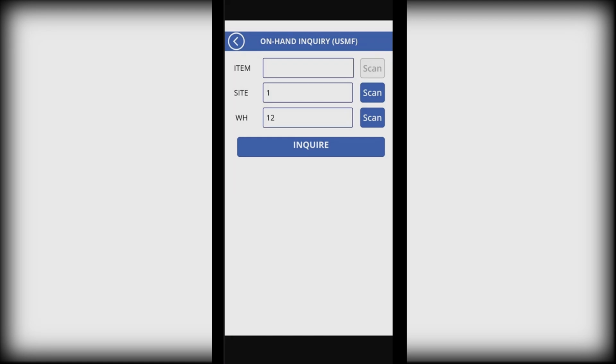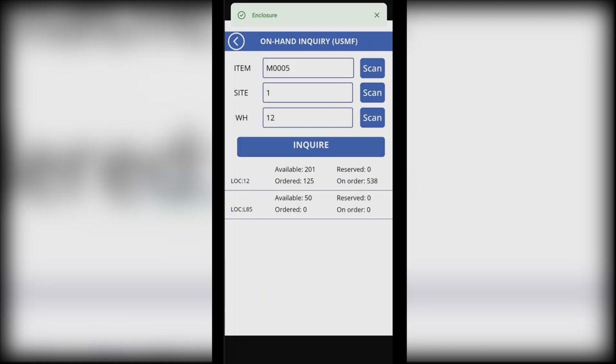The app supports scanning via the device's camera. As the barcode is entered or scanned, the item is validated in real time and its product name shown if valid, and if not, an error is displayed. Once complete, we can hit the Inquire button and in real time pull back the on-hand detail for this item from Finance and Supply Chain Management.